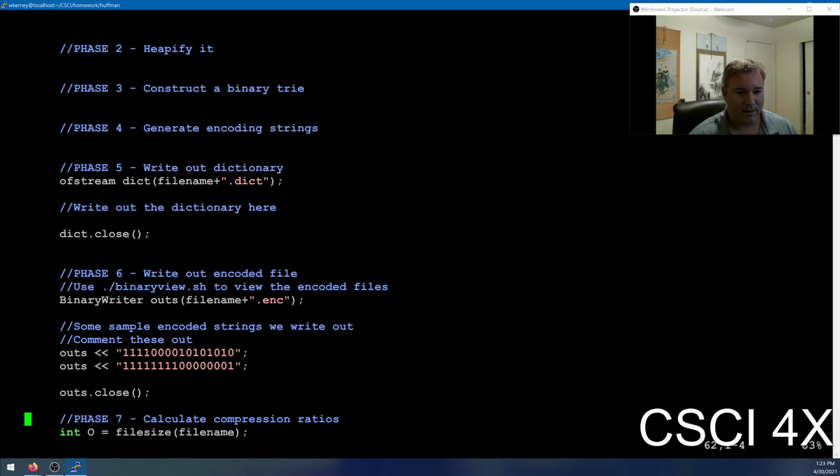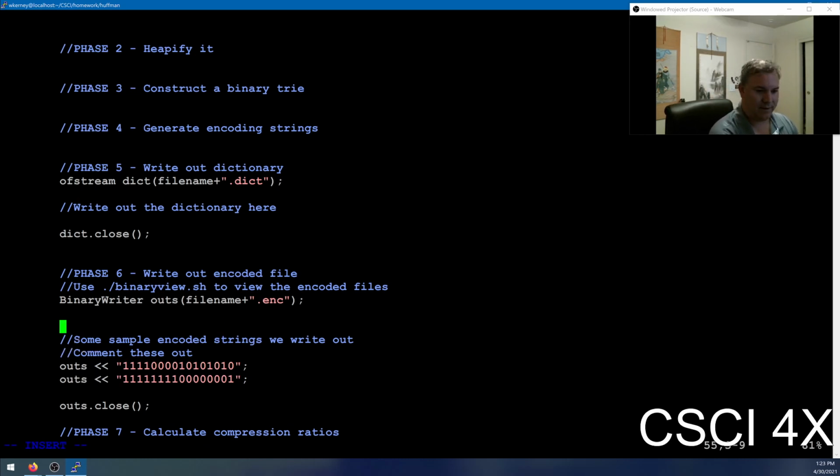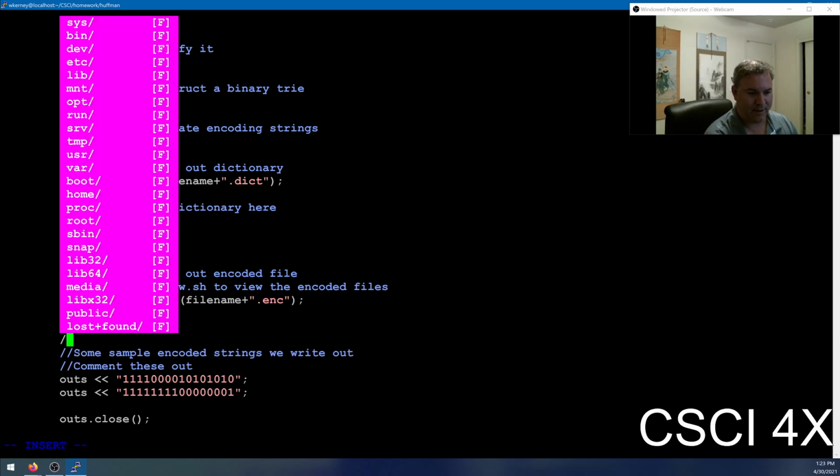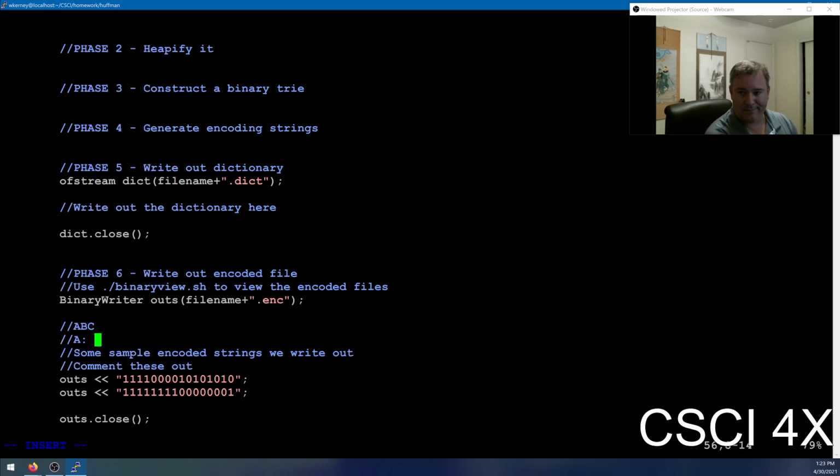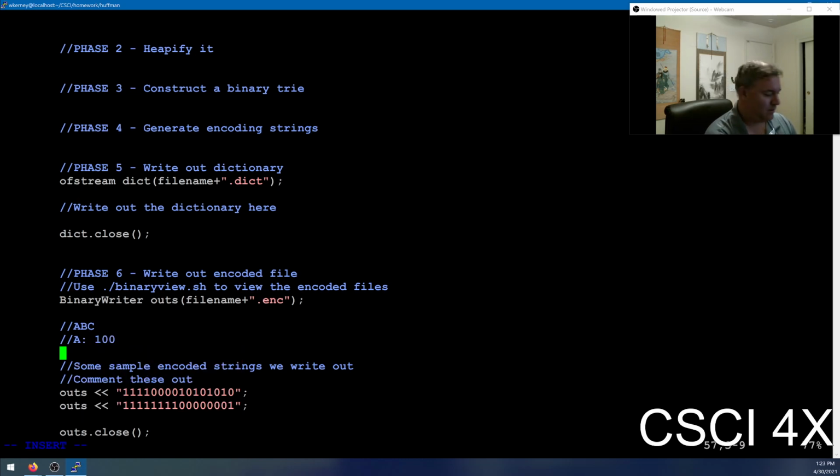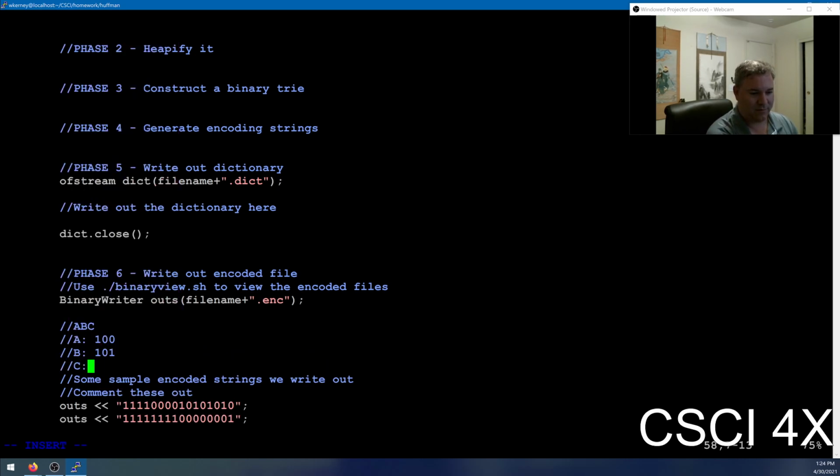All right, so write out the dictionary here, write out the encoded file here. Okay, so to answer your question, Emma, let's say you've got your Huffman coding done, your dictionary is done, and you're ready to write the encoded file. Let's say the file just has ABC, right? And A encodes to 100, B encodes to 101, and C encodes to 111.